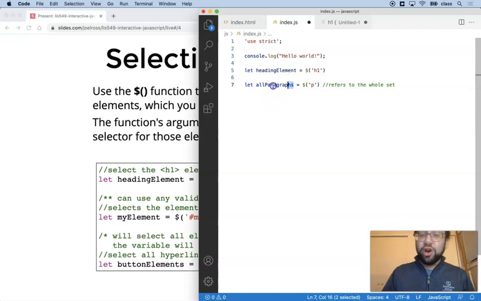The fact that I called this all paragraphs, there's nothing magical about these variable names. They're just good descriptive names explaining what's going on. I could have just called this paragraphs. I could have called it P's, but PS is not a good readable name, so paragraphs would be better. I kind of like using the word all just so I know that's referring to all paragraphs.